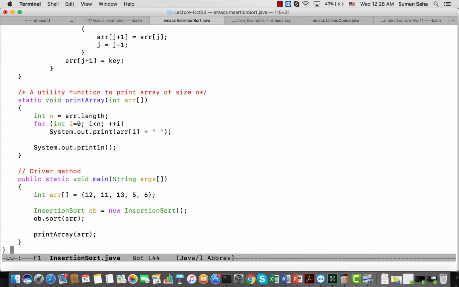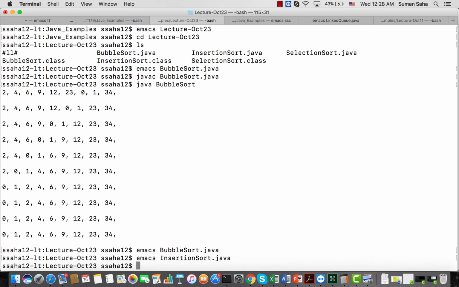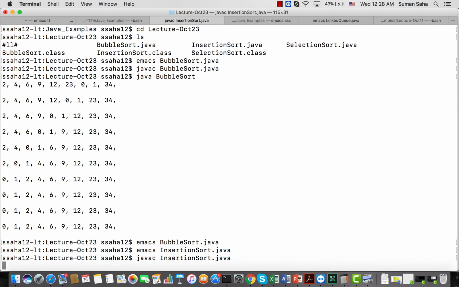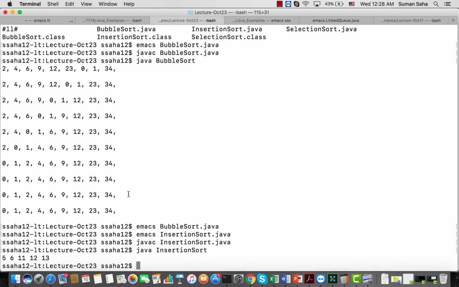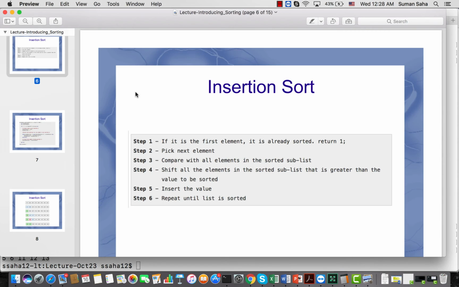So we can compile this program. You can see that the data is not sorted over here. So you can compile insertion sort and run it. You can see that the data is now sorted. So this is the idea of the insertion sort algorithm. Let's go to the next sorting algorithm.